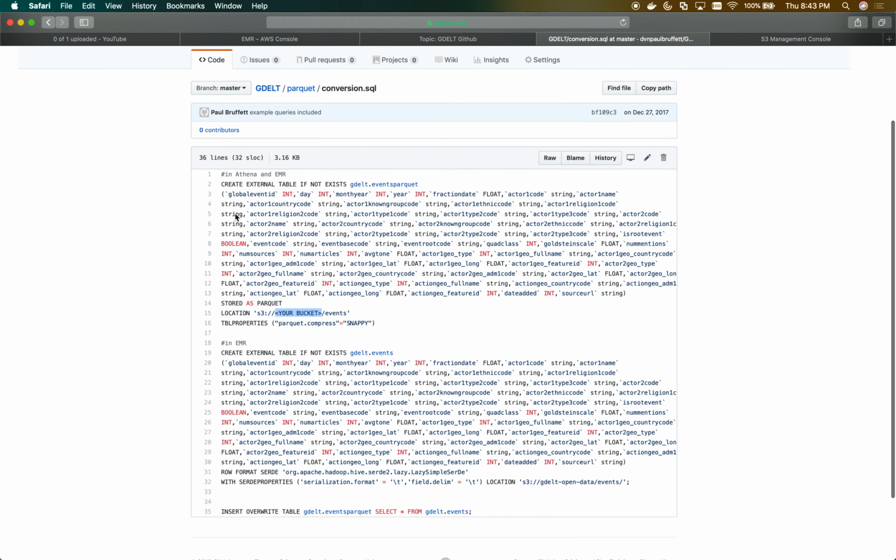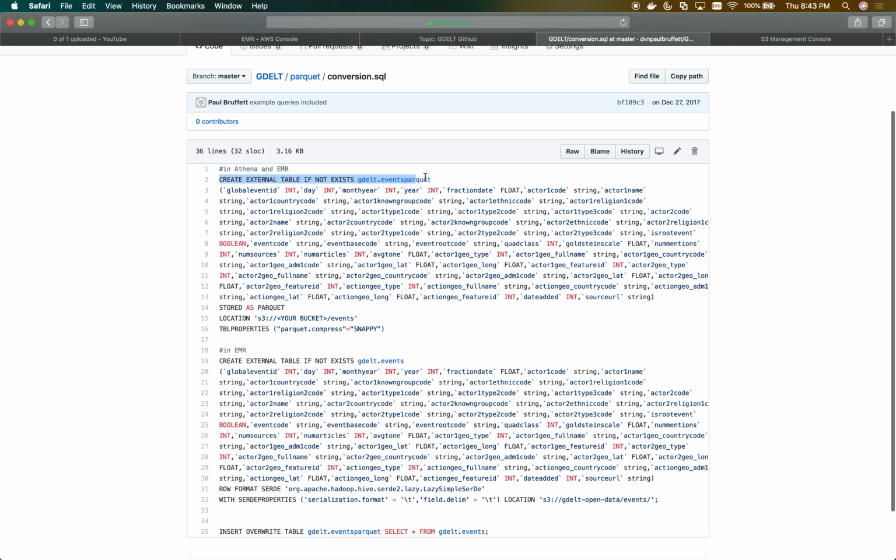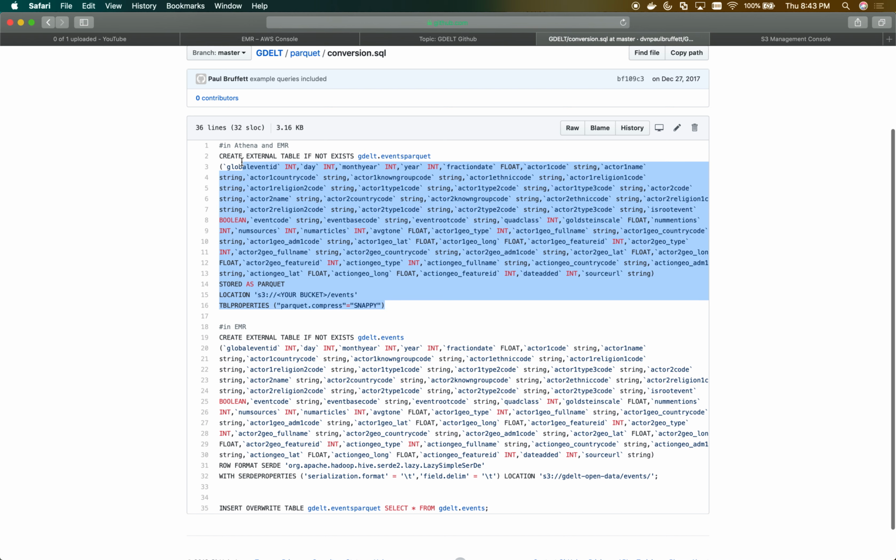So what this very first query does is it creates an external table, which is what we did in Athena. Basically, it creates a table that points to files in S3. One column is the global event ID, so on and so forth, all the way down here. So these are all the exact same columns we used the very first time. But critically, it's stored as Parquet. It's stored in your S3 bucket. And then here I'm also setting the compression to snappy. And so when I make this table in Elastic MapReduce, it's going to be empty.